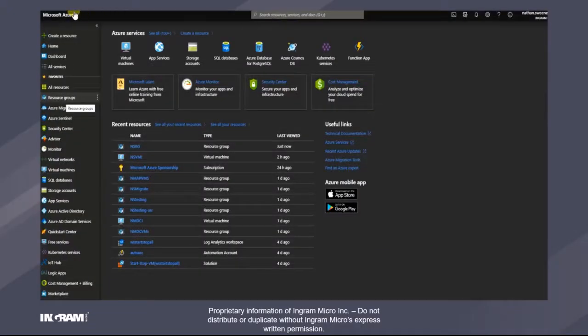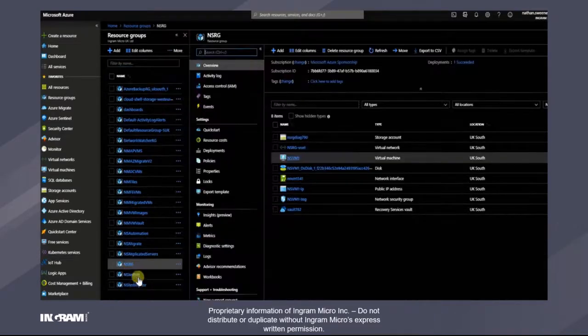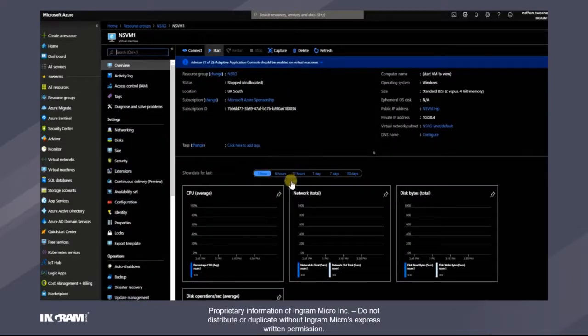So here we are in the Azure portal. What we're going to do in this demo is have a look at setting up Azure Site Recovery for a single virtual machine. So we'll click on Resource Groups, go down to the resource group that we want. You'll see in here there's a virtual machine. Just click on that virtual machine.